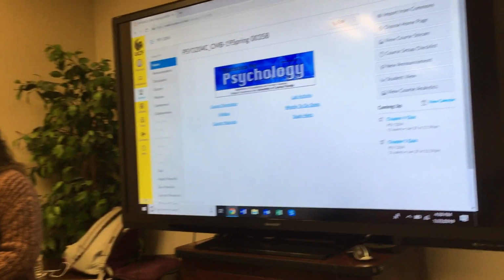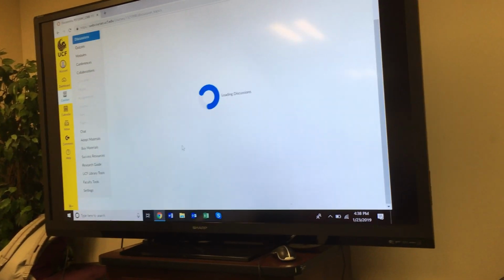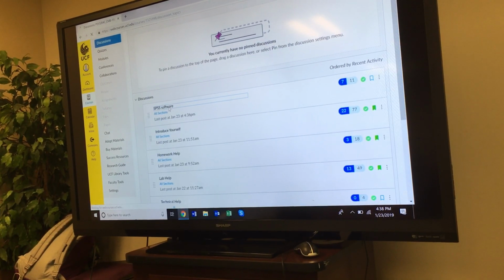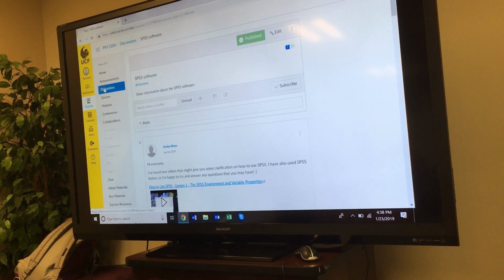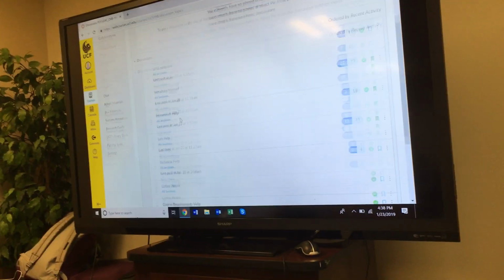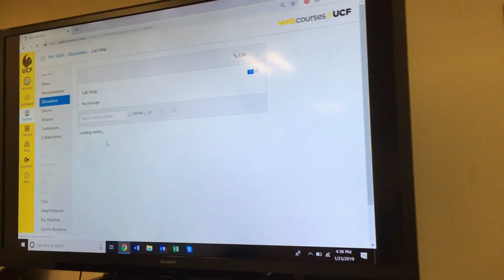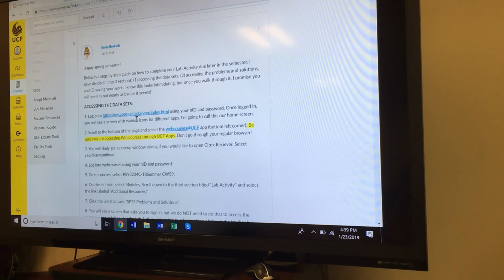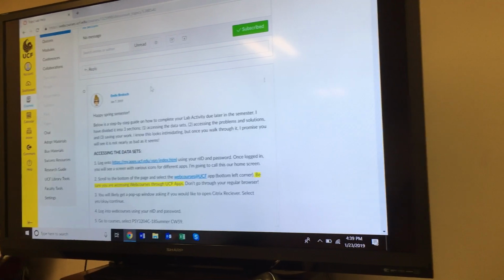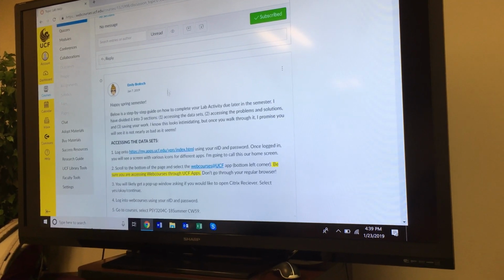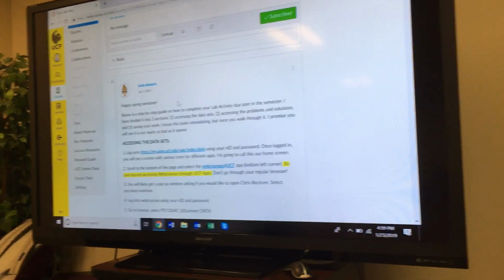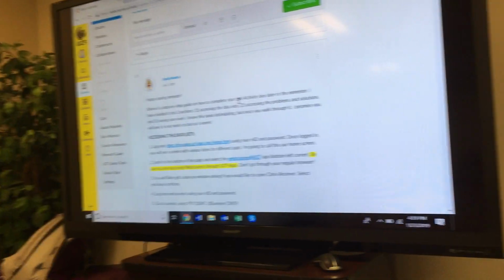If you go under discussions, there's going to be Emily's post under SPSS, and nope, not under that, sorry. I think it's under lab help. Yeah, lab help. The first post. I recommend coming back to this every single time you are sitting down to work on the lab activities. Every single time. That's what I did. I just took this last semester and nothing's changed.